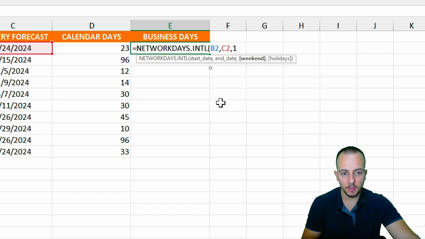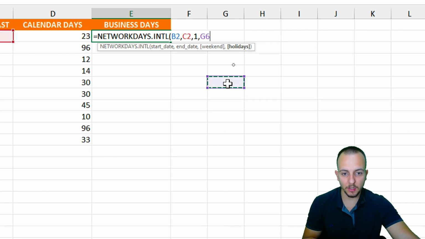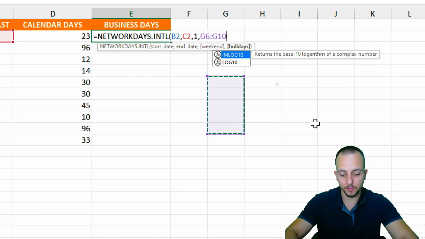Double click, 1, 2, comma, holidays. In holidays, you can customize the holidays. So let's say January 10th of 2024, just an example, is a holiday. You can input this holiday in this function to remove this day from the calculation. You can create a separate list with all those holiday dates, and then you can click, hold, and select everything like this, for example.